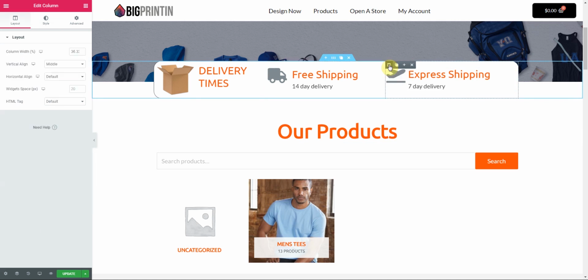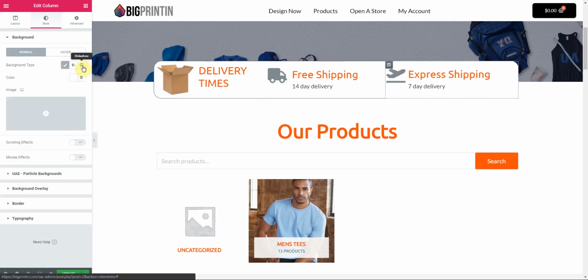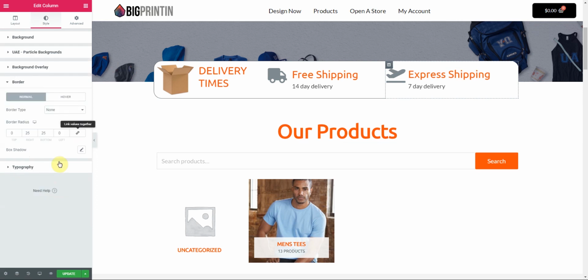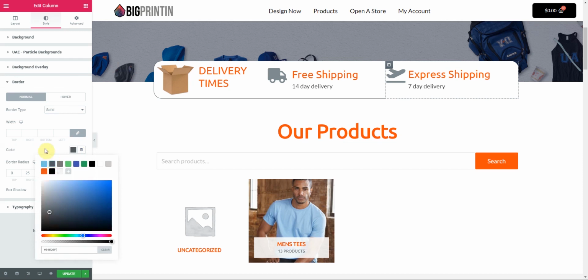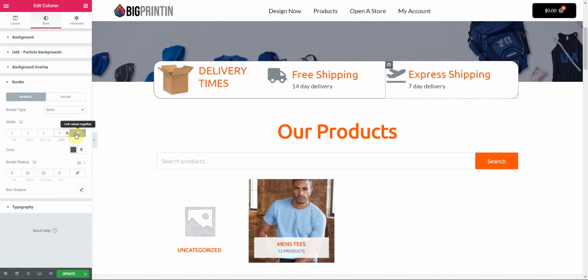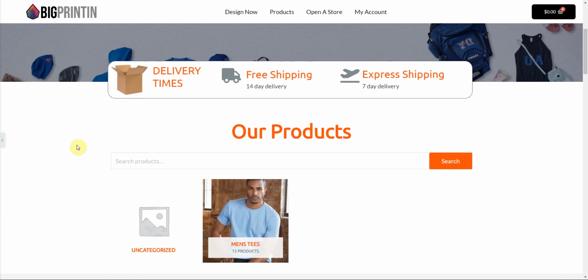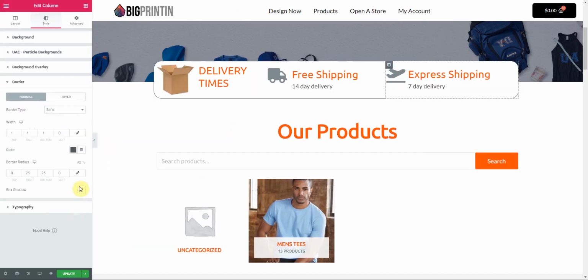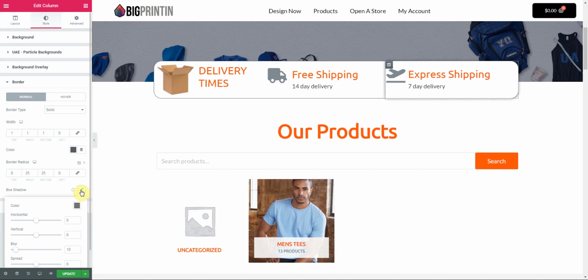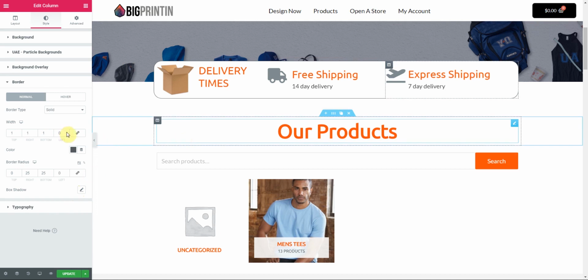And now this one. Solid border. Same color. 1 pixel. We don't need it on the left. We do need it on the right. There we go. That looks a lot better. And we'll, nope. We'll keep that the way it is.